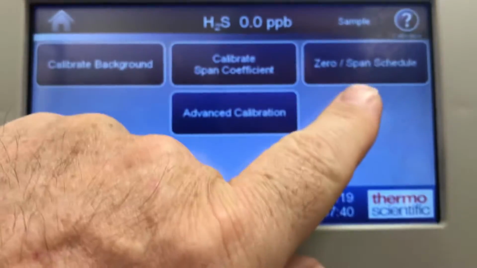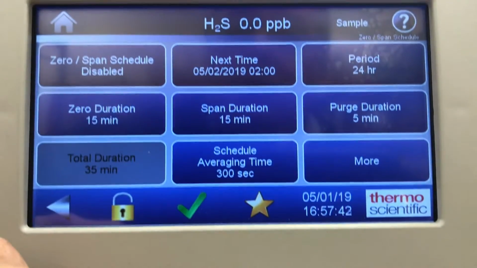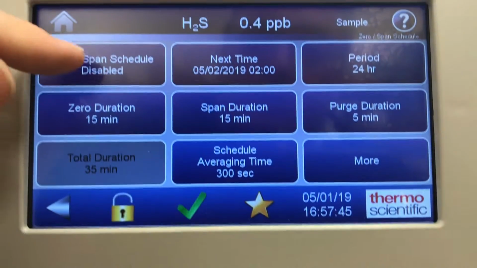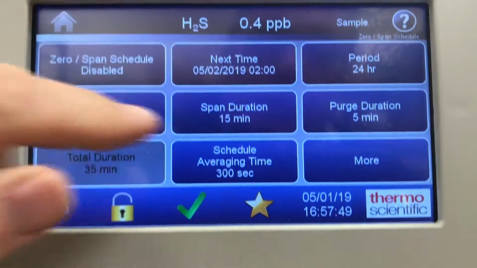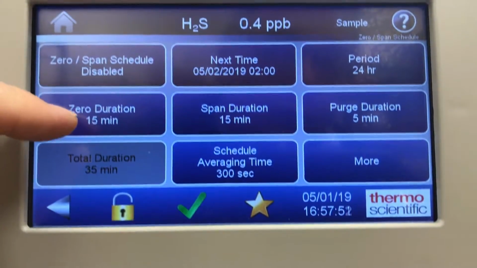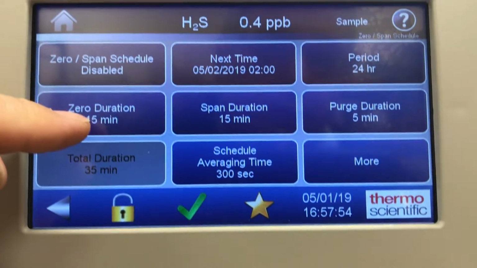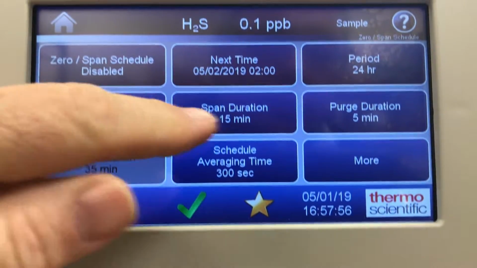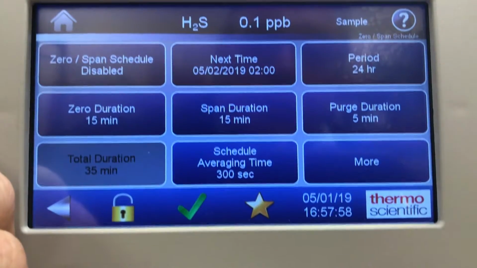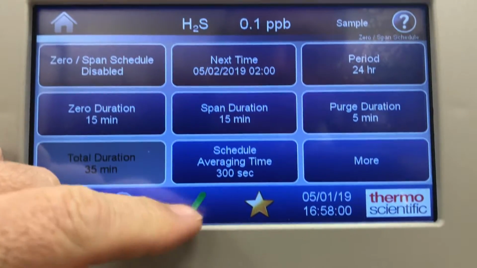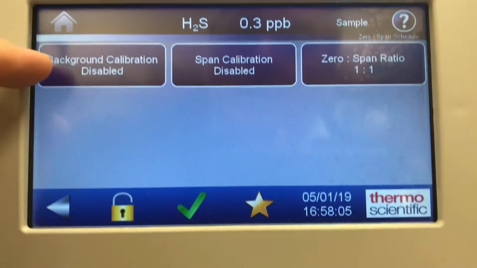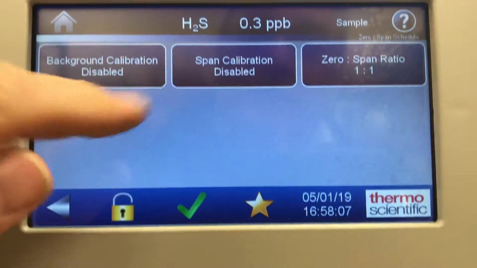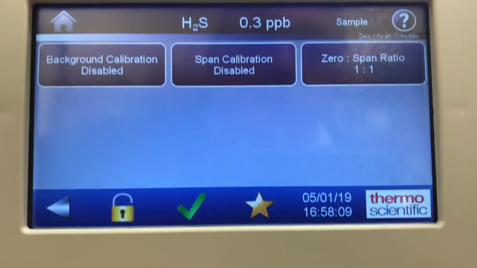Go back, we have a zero span schedule. Sorry, my big finger. Zero span schedule. It's disabled right now. We have next time, so this is in 24 hours. We can set this up to do a duration. It's set for 15 minutes for zero duration, span duration 15 minutes, and then a 5-minute purge. The averaging time of 300 seconds. See what the more menu says. Background calibration disabled, span cal disabled, and zero span ratio is 1:1.